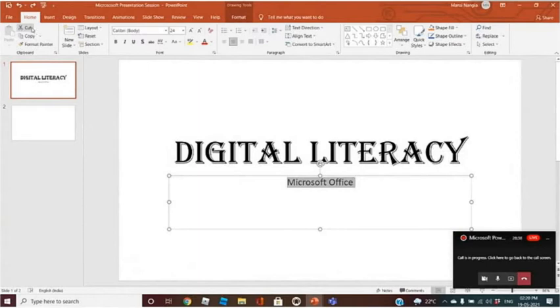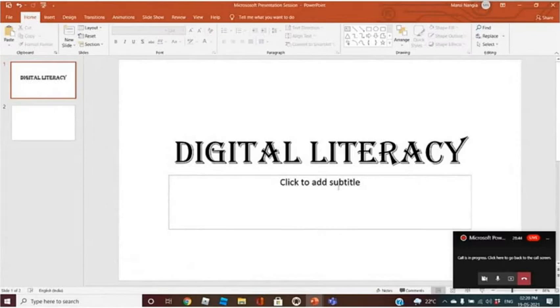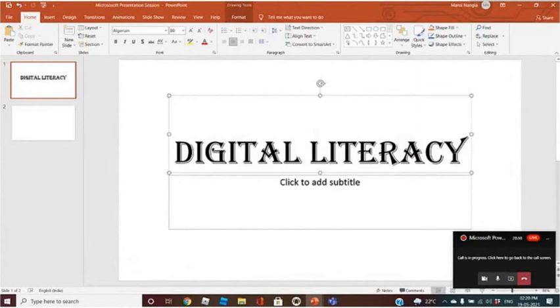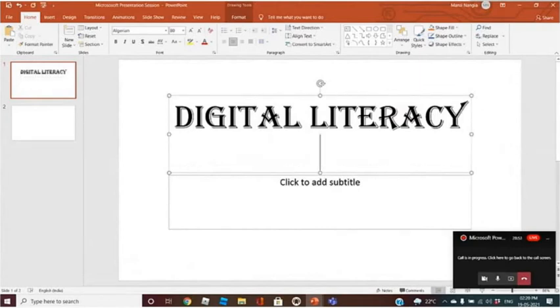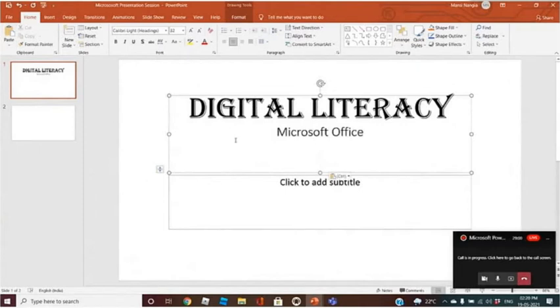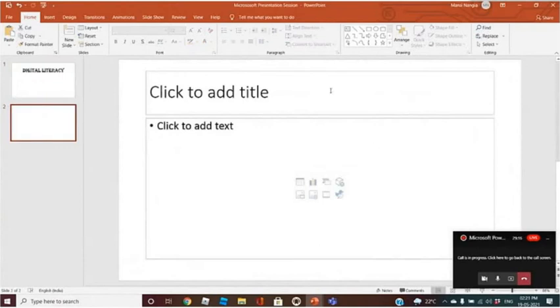Now suppose let us cut it. I have cut it and I don't want the subtitle to be here. Suppose I want it to be here. So I have cut that Microsoft Office, and I can paste it here. Now you can see, you can cut any text from anywhere and you can place it not only on one slide, in fact you can paste it on some other slide. Suppose I have selected this text, right? Cut it. You can paste it on some other slide. You can paste it here.